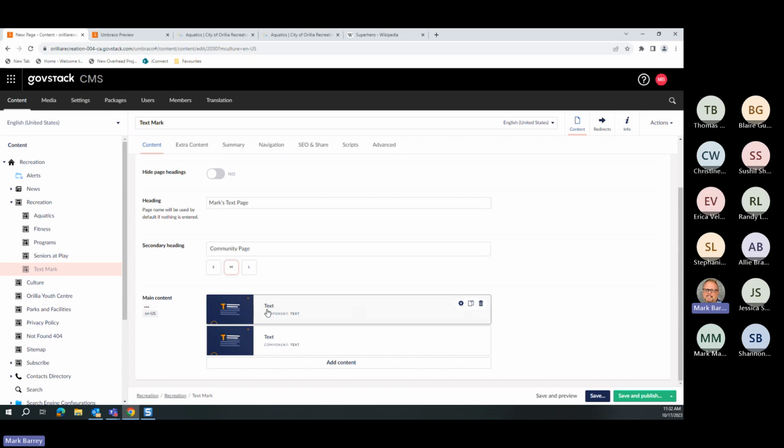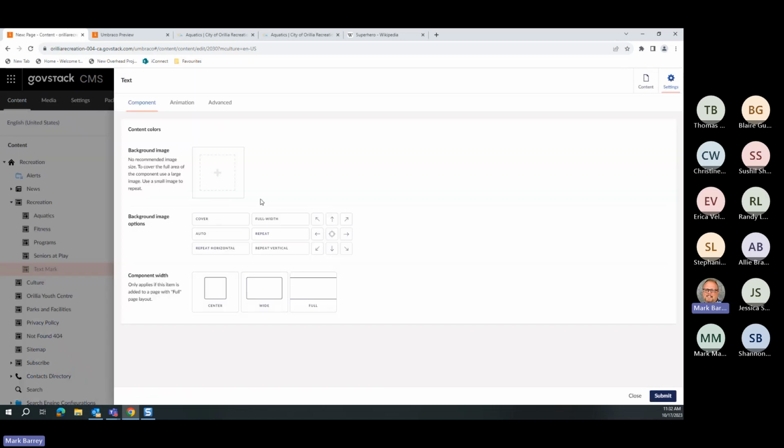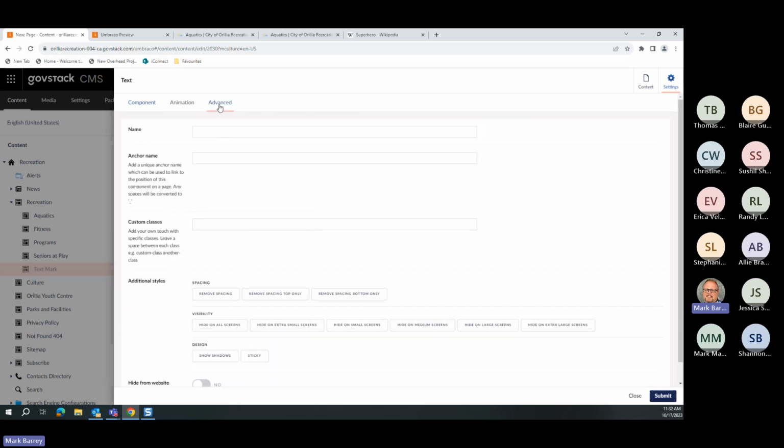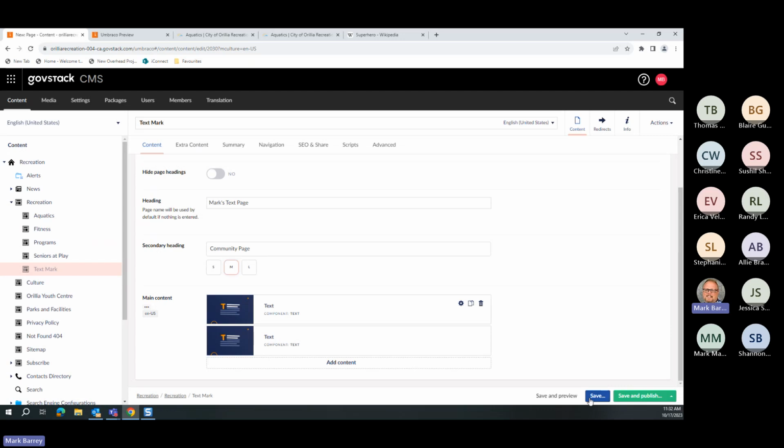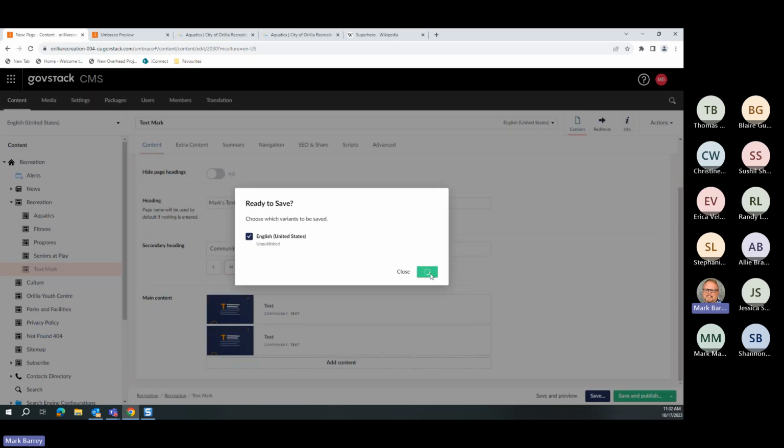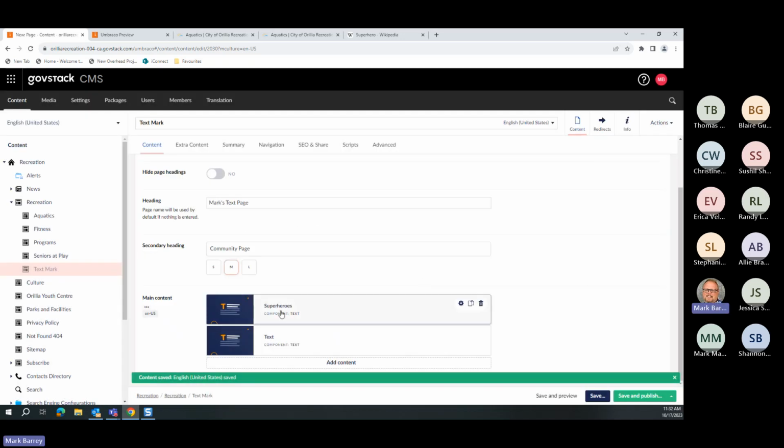The only thing I want to show you right now in the text box: if I go to the settings wheel, instead of playing with all these things, I could go to advanced, and under there, I can give it a name. So my first one I might call superheroes. And when I hit submit and I save it, when it refreshes, it changes the name of it to superheroes. So I can keep track of all the different text boxes that I have by being able to name them all.